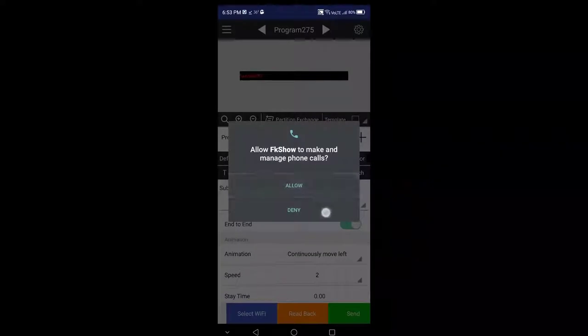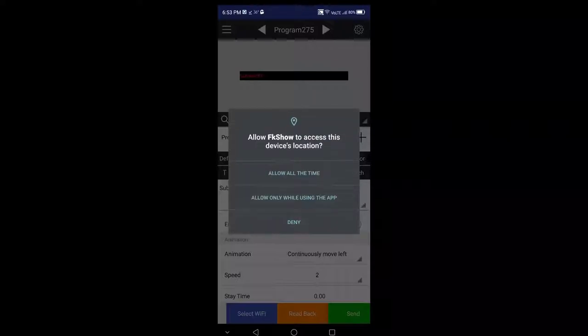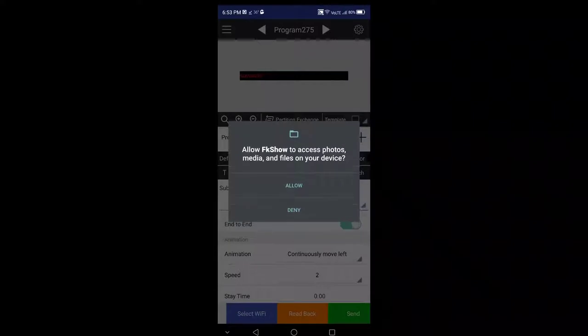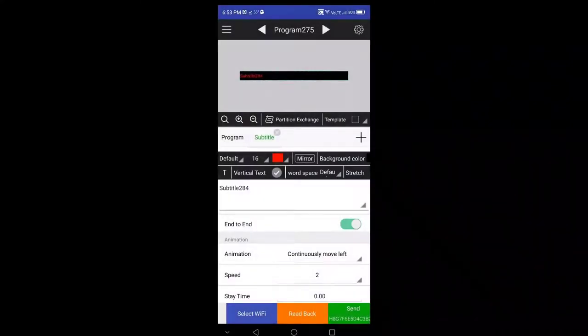Allow it to manage my phone calls. I don't know if it needs to make phone calls. Allow only while using this app for the device's location. Allow it to access photos, media, and files, so it can probably put cool graphics on this thing. Sure. And store files. So on here, you'll have subtitle 284. That's a good display of what your thing looks like.